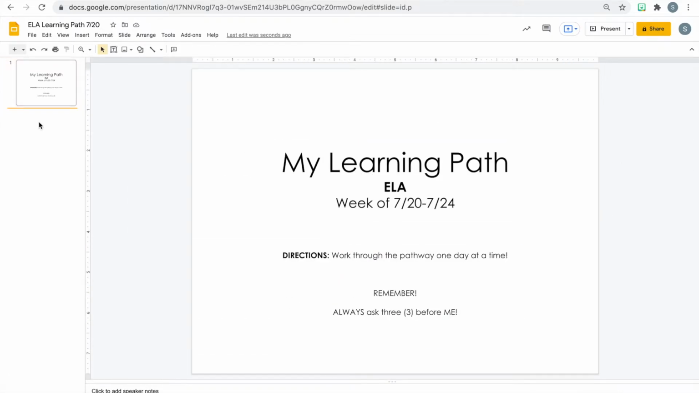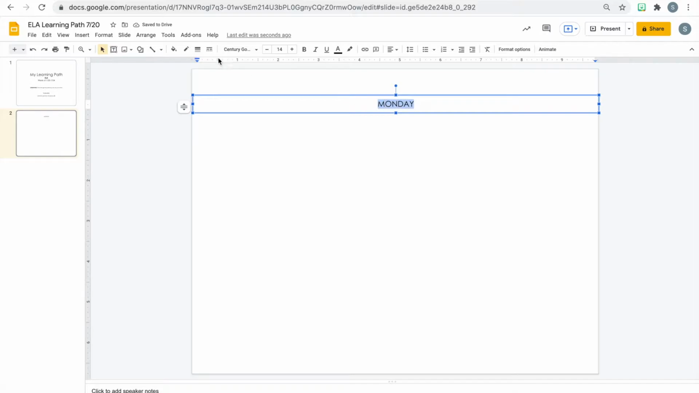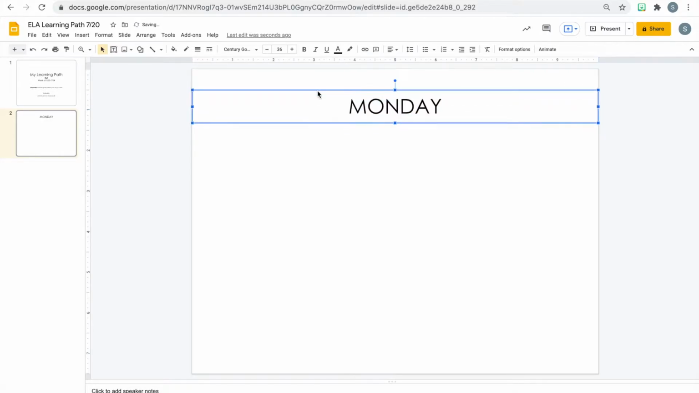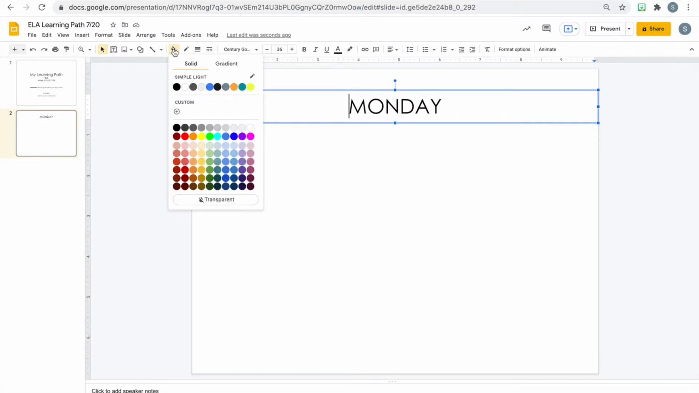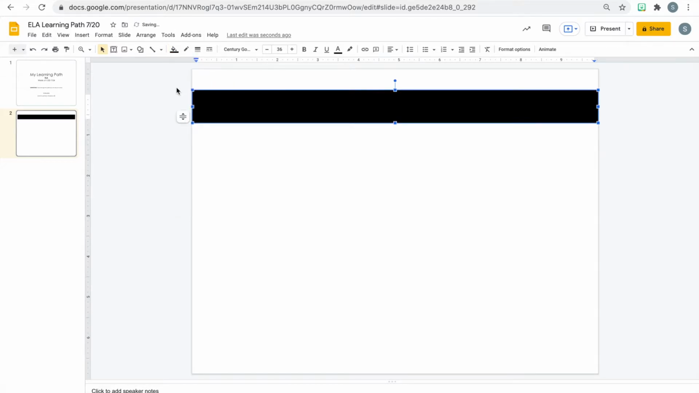So now we're going to add a slide for each day of the week. So I'm going to start by creating Monday, and let's make it bigger. And we can make it look a little bit more heading-like. If you click on the word and the text box comes back, once the text box is highlighted, you can fill it with a different color, however you want to do it. I like to do the black and white.